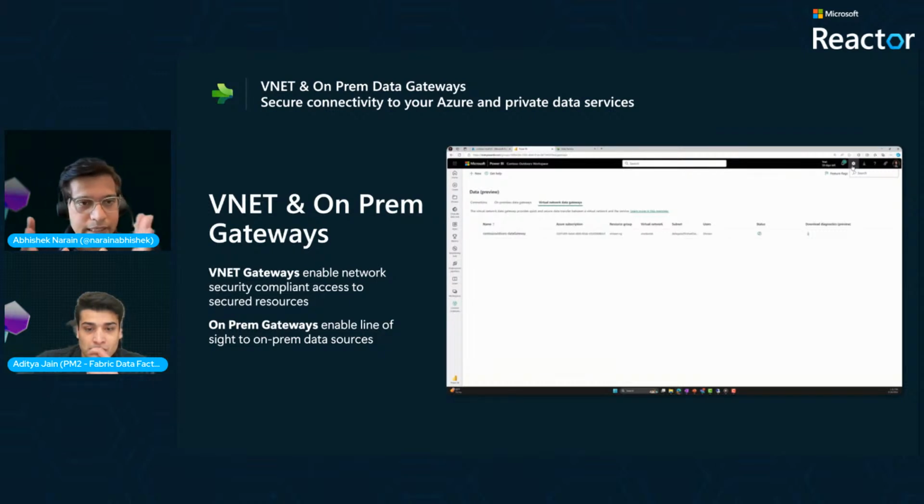VNet Data Gateway is, in layman's words, a managed version of the on-premises data gateways. And so all the goodness that you get with on-premises data gateways comes in a managed offering, which requires you to bring in an Azure VNet, Azure Virtual Network. By VNet, I mean virtual network. And so once you bring in an Azure Virtual Network, the VNet data gateways can be created on demand. And that is, again, very important.